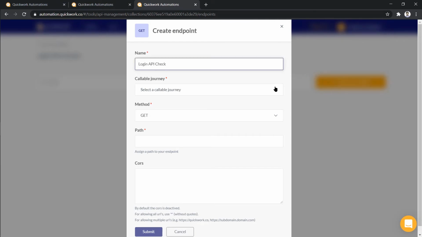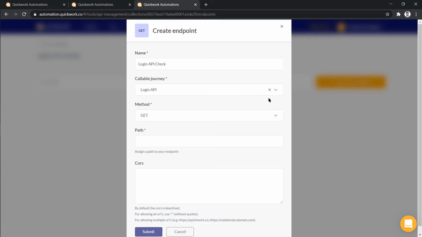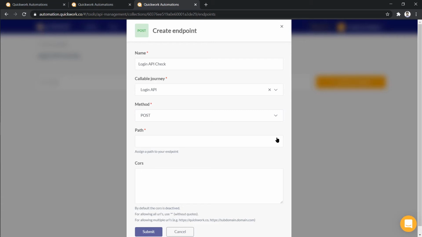Now, choose a callable journey, which is our API, which we want to call. Here, we have to choose a method for our call. I'm using post method to call, so I'm selecting post. As per your call method, you can choose get, post, put or delete. Next, assign a path for this endpoint. And last is CORS.